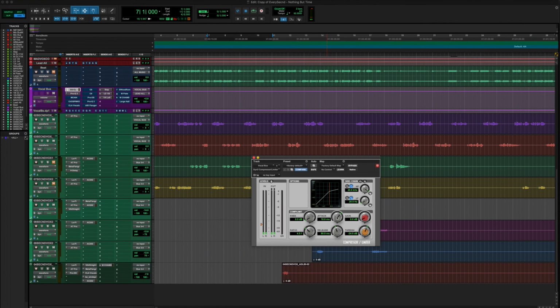So as you can tell, whenever I had the attack time down here, it just loses some of that energy. It loses some of the life. So that's basically what is happening here with your attack. As soon as it gets through the threshold, your attack time is saying, hey, as soon as you get through here, we're attacking you, we're latching onto the signal, and we're bringing it down super fast.